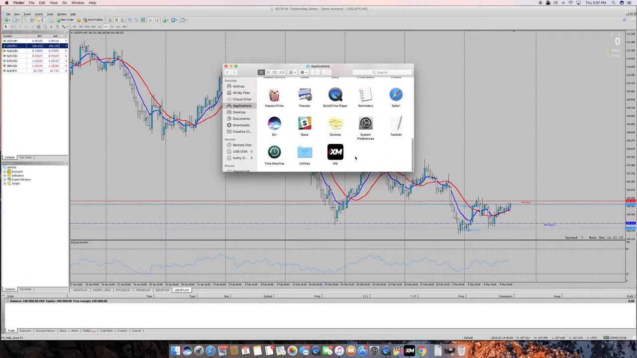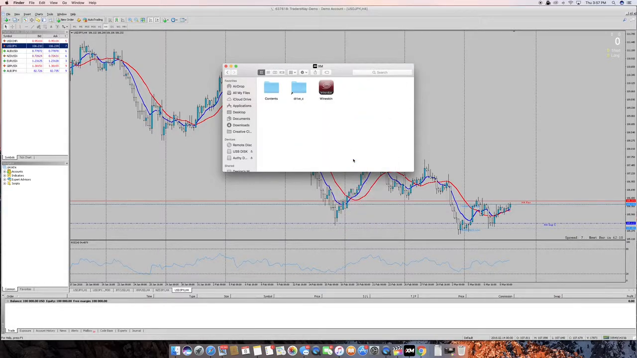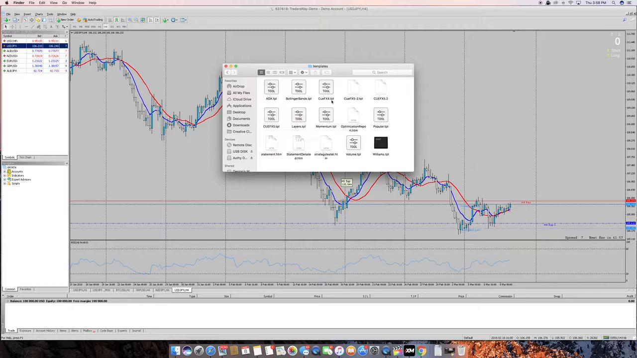But M Trading is the other platform, which is similar to XM, and you go through the same process. You go to your show package contents folder, drive C, program files, the same exact process to install these indicators and templates. Whenever you download the templates, you never open the file. These files are how it looks when it's actually downloaded. It looks just like this.